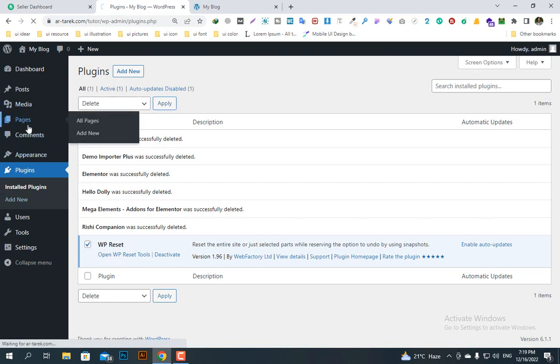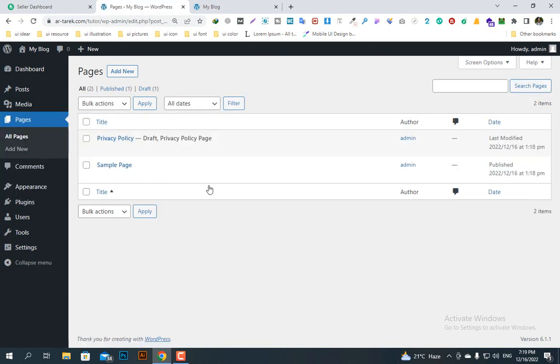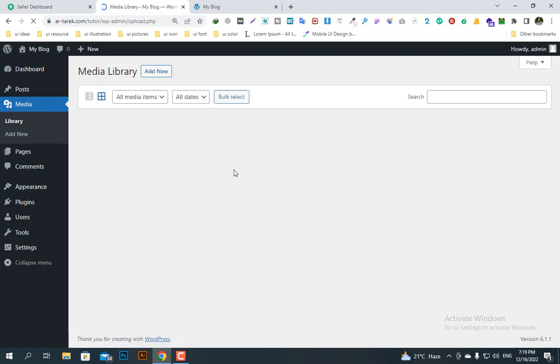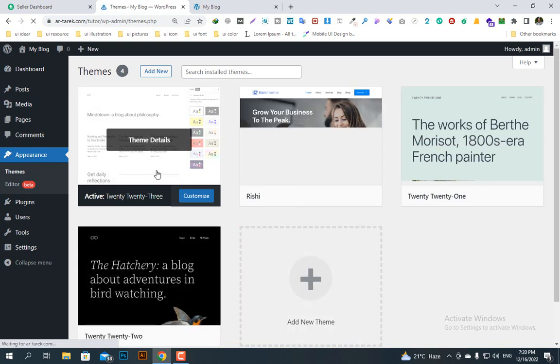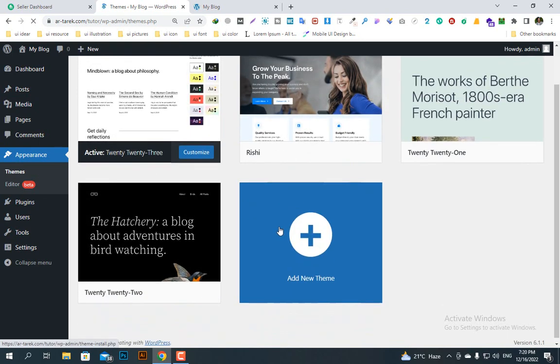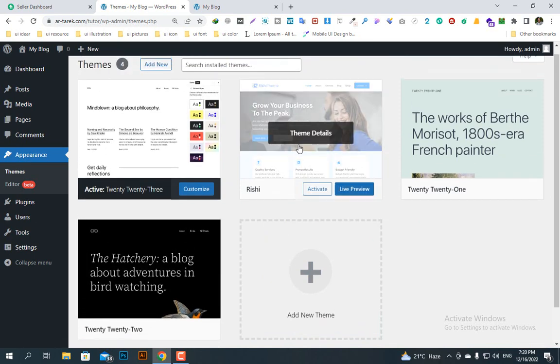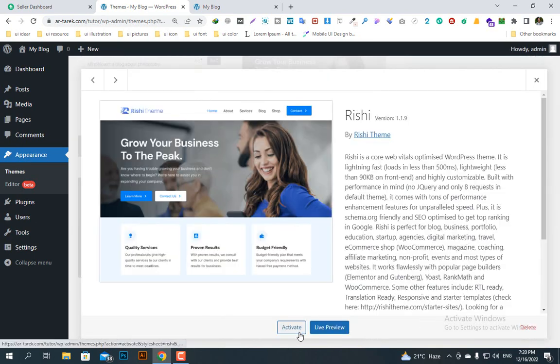If I go to pages, then you can see there are no pages, all are deleted. If you go to media, all the media files are deleted. And if you go to theme, look, all the themes are deactivated. This is our default theme. Now if you want, you can delete this theme, or you can keep it, but activate it again.